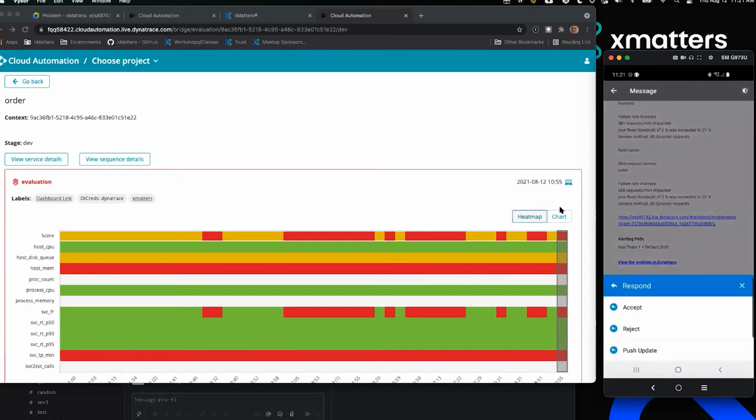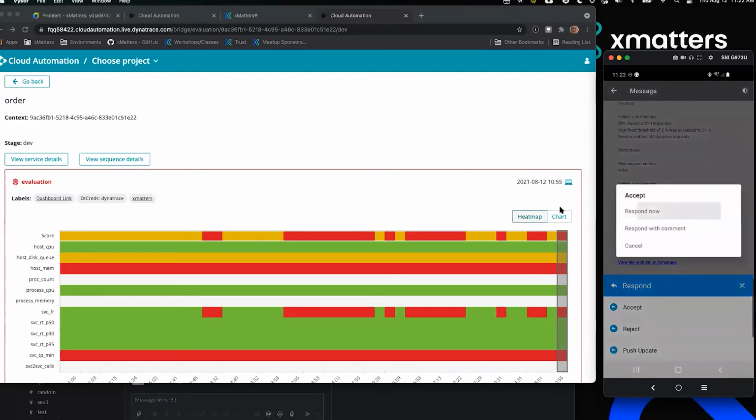I have several options. The first one is to accept. Now, before I go into it, the options, just like the message, are customizable. You can have whatever options you want, and we can back those up with various workflows, which I'll show in just a moment. So I'm actually going to accept it.